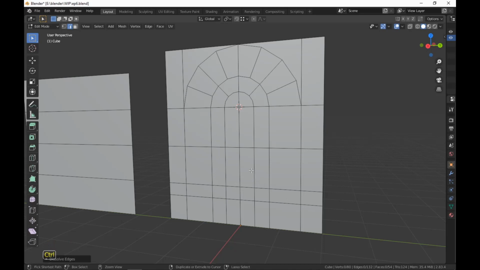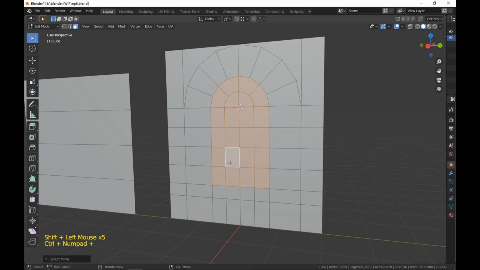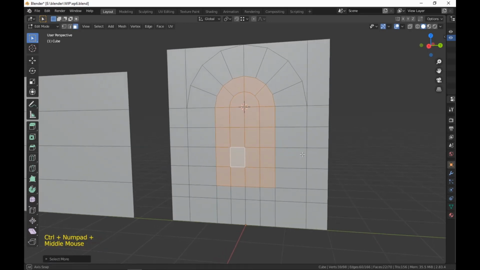So I want to loop cut that one. I want to loop cut that one. We're going to press 3 for face select. We'll grab those 2, grab those 2 and those 2, and we'll press Control plus on the number pad to give us those faces.